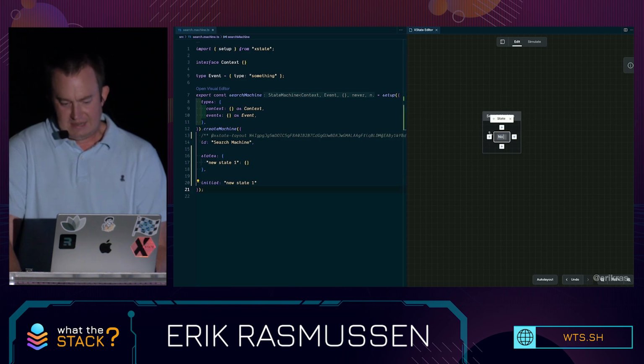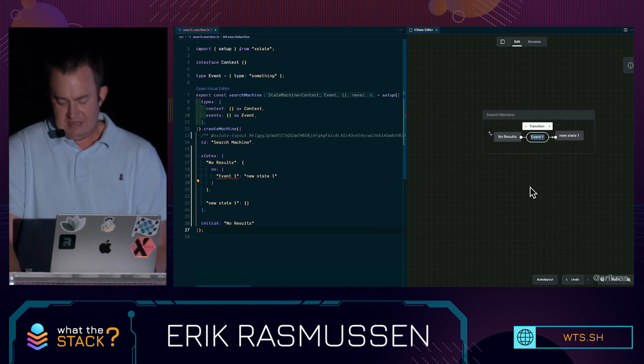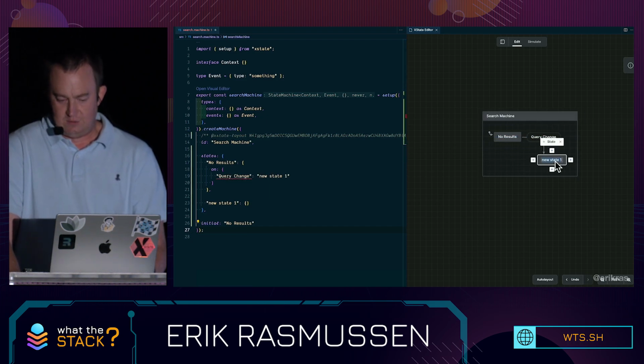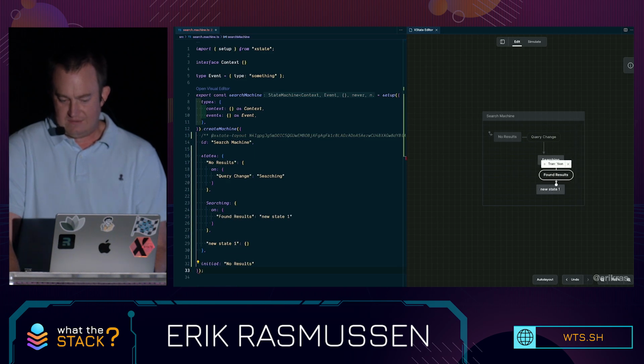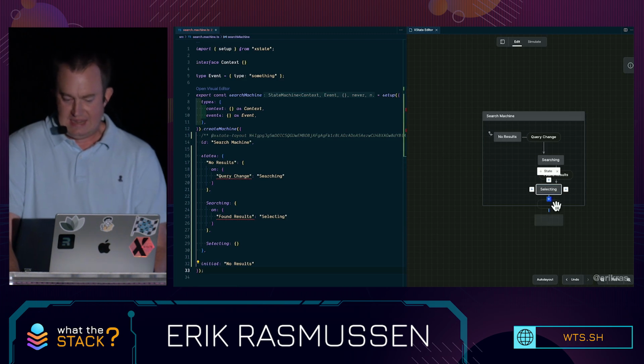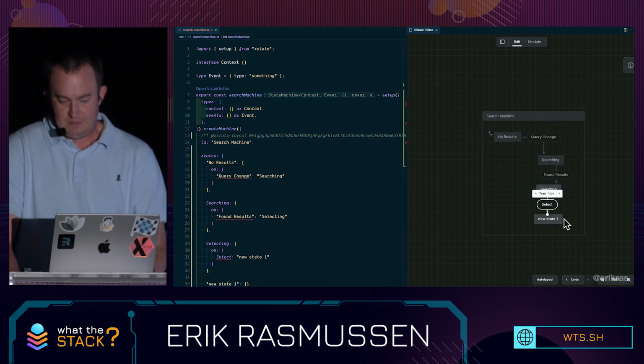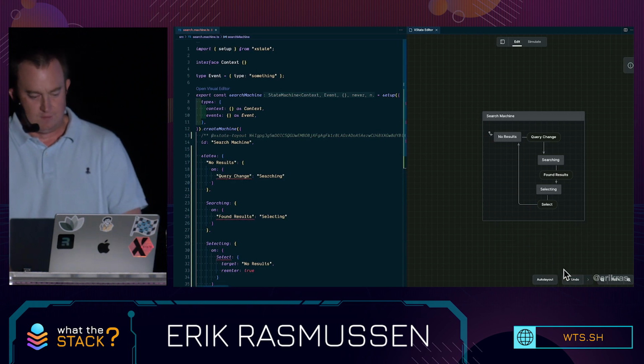And notice on the left that as I'm creating this state, it's building out that state machine definition over here. So I can add a new event, like query changed, and that's going to take us to a searching state. Notice on the left how it's all getting coded for us. And from there, we can get found results back, and then we can be in the selecting state, and from there, we can select one of the items, and this is actually going to take us back to showing no results, because we're not choosing any results anymore.